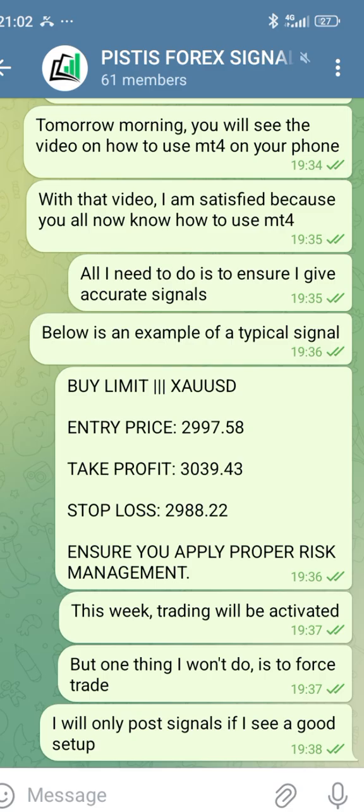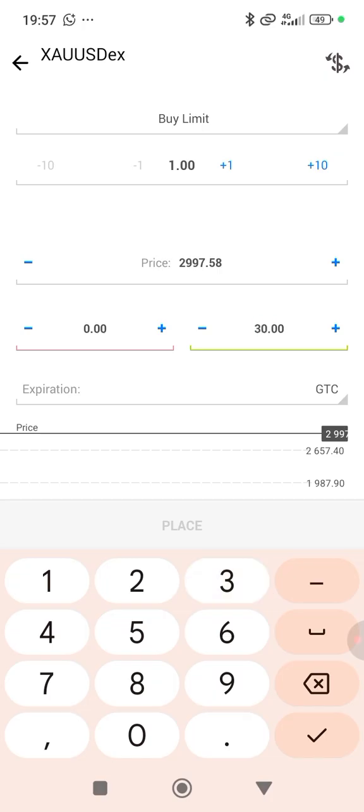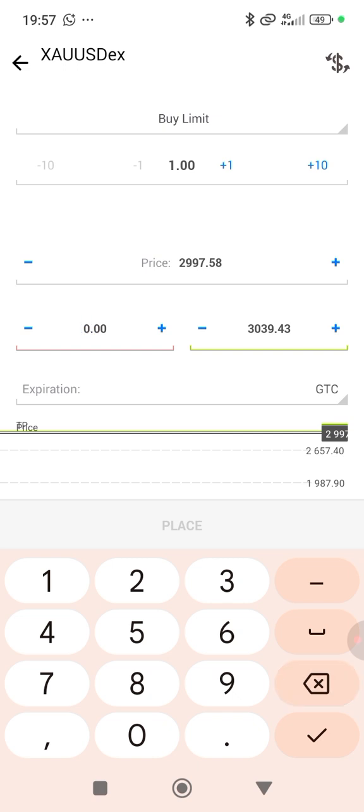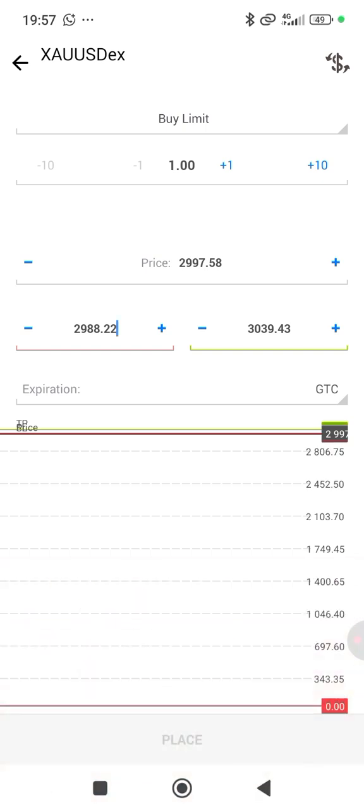So you go back to your orders, and this is the signal. Entry price, we've written that. Take profit is 3039.43. So we come here and say take profit is 3039.43. Then we look at the stop loss. Our stop loss is 2988.22. So we come here and say it is 2988.22. So this is our order, everything is intact.